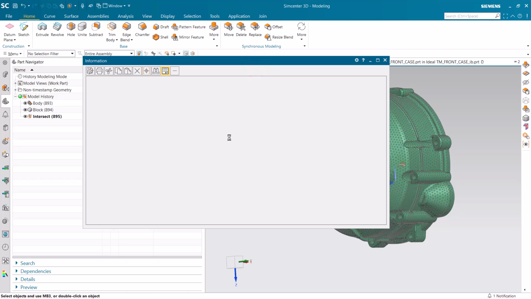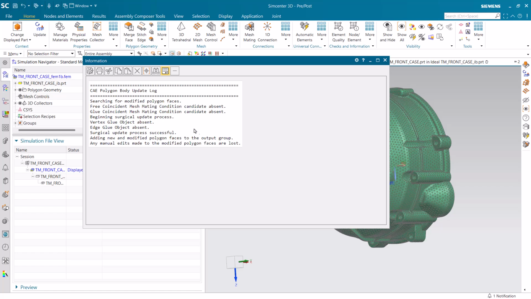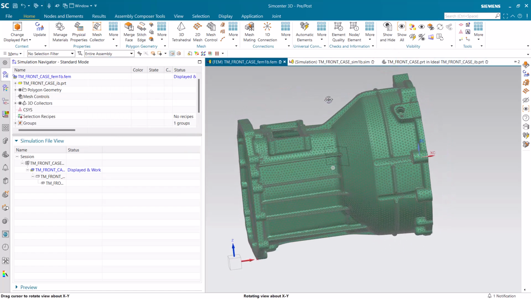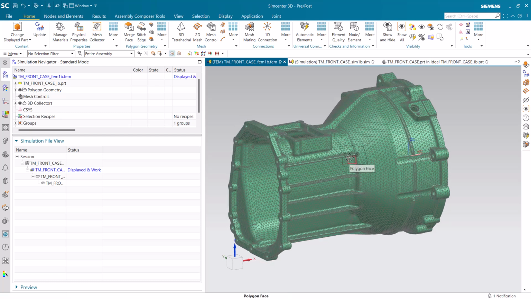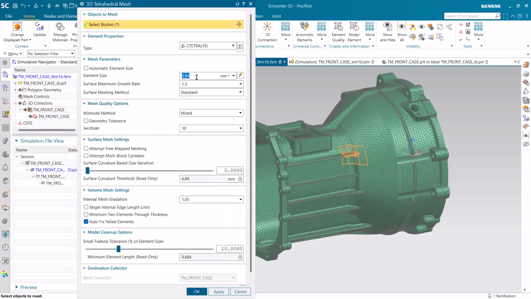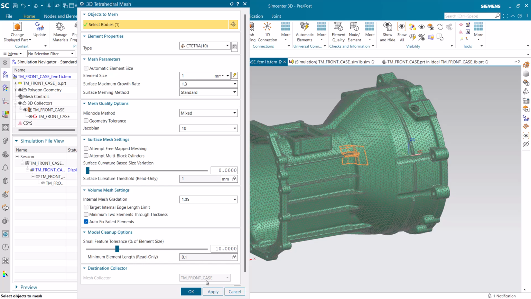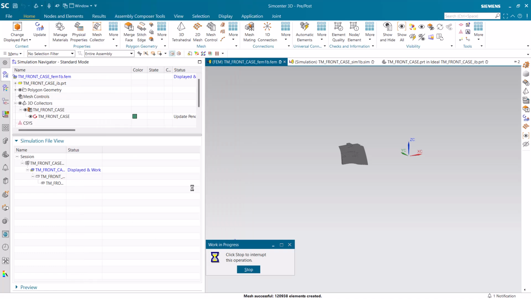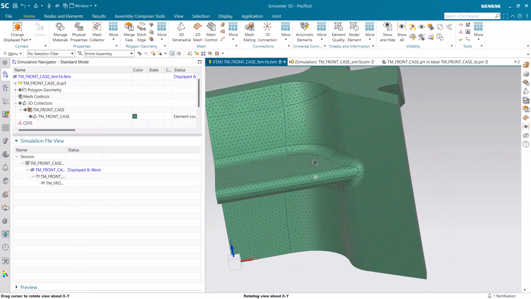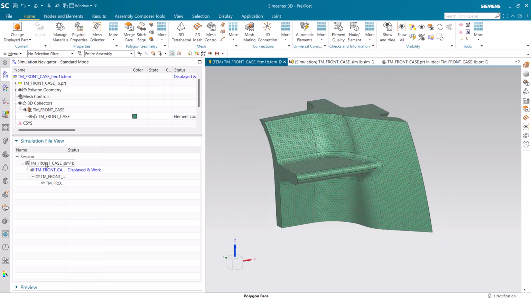Let's go ahead and bring that into our FEM. And instead of just hitting the update button, we don't want such a coarse mesh. So let's go ahead and edit our mesh recipe. And we'll make that a bit finer element size. All right, so that looks good.